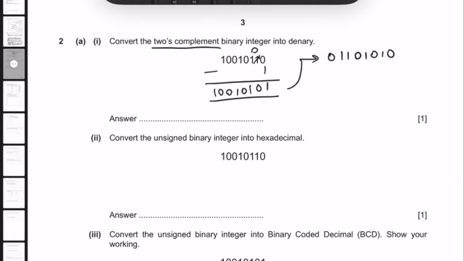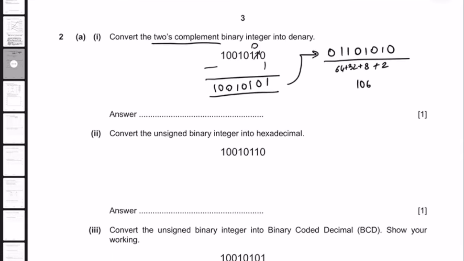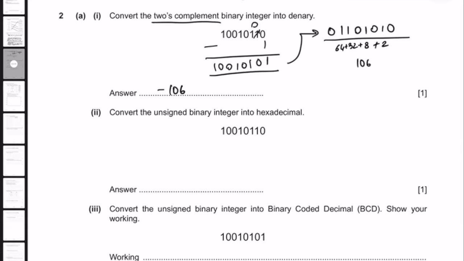1, 0. So this is a binary number and we have to convert it into denary. That means this is a 2, 4, 6, 8, 32 and 64. Now we just add these up and what do we get? 64 plus 32 plus 8 plus 2. That's 106. And since it's a 2's complement, it means it's a negative number. Minus 106 is your answer.